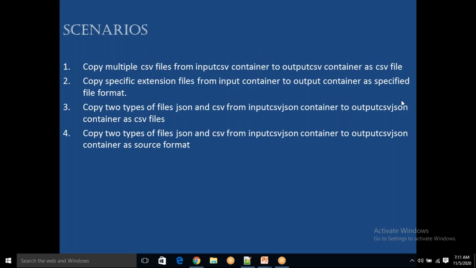Okay, your second scenario is, you have customer.csv and employee.json, but now I want to move only employee.json into your output. I have two files in my input folder, out of which I need to extract only a specific file format. For example, the .json file, that is nothing but the employee.json file, I need to extract from the input folder and load it into the output folder. Okay, that is what I wanted to do.